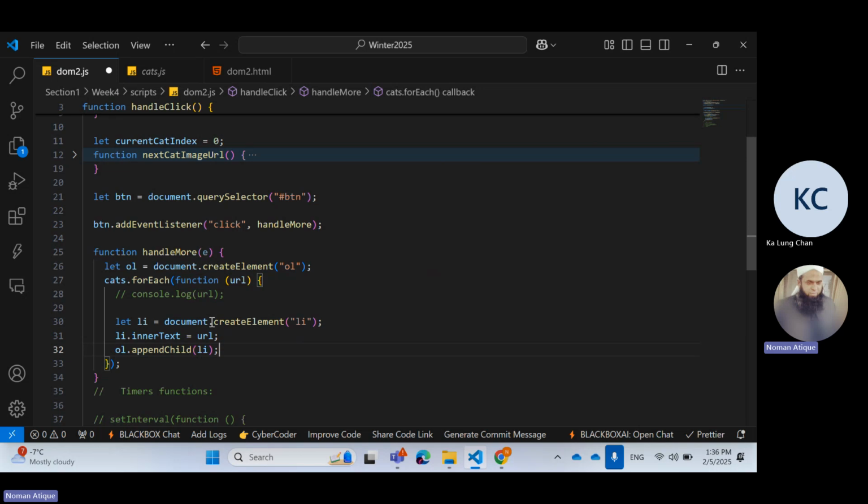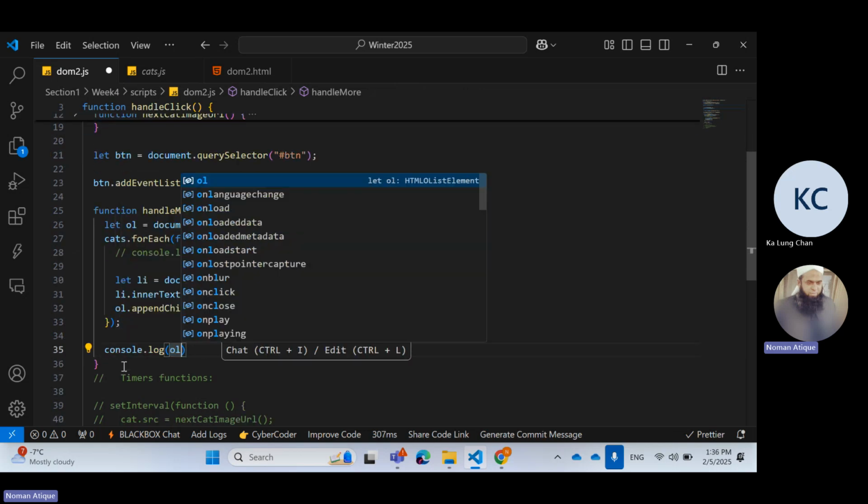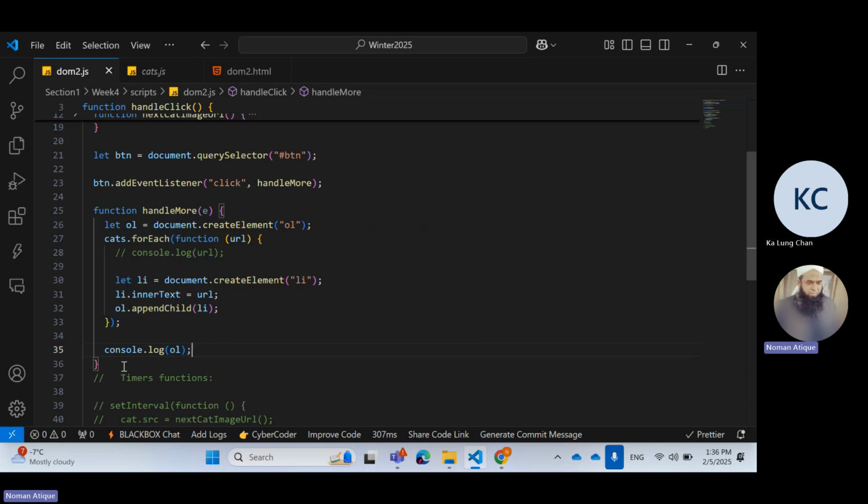In every iteration, OL gets one li. Are you guys getting that one? Now I would show you another debugging here. If I come here, before even doing something really, can I check whether my OL is ready for me or not? You guys make sense?